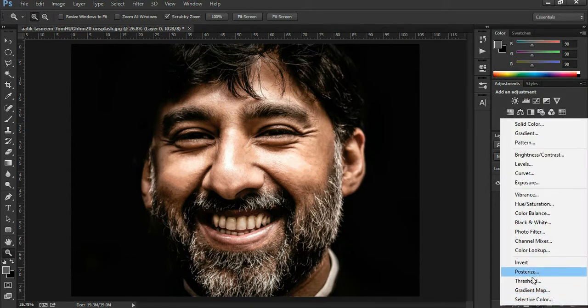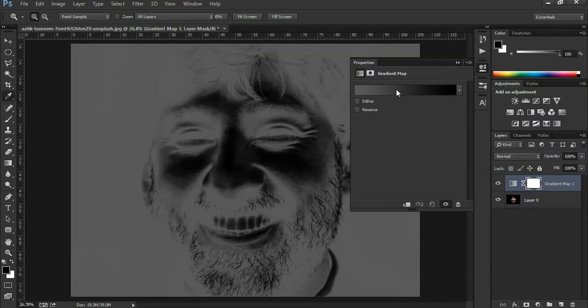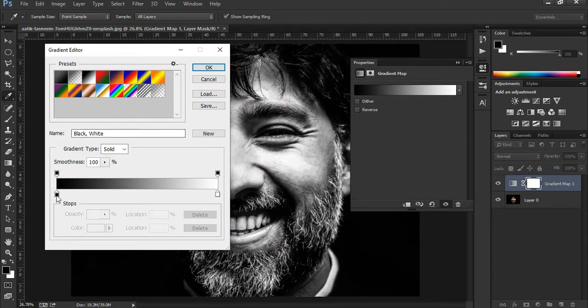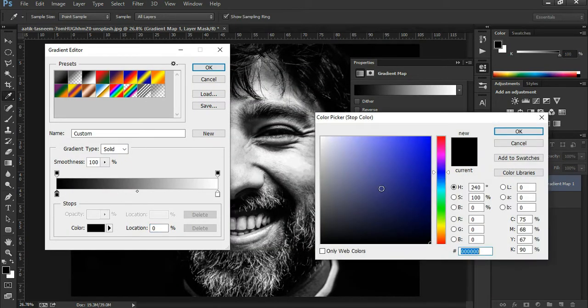Go to Adjustment Layers and choose Gradient Map. Make sure the black is on the left side and the white is on the right side.